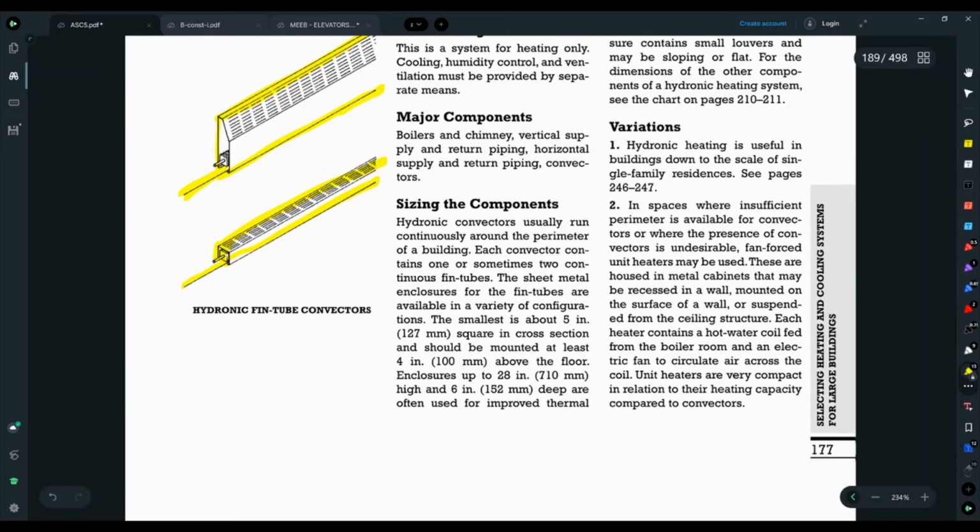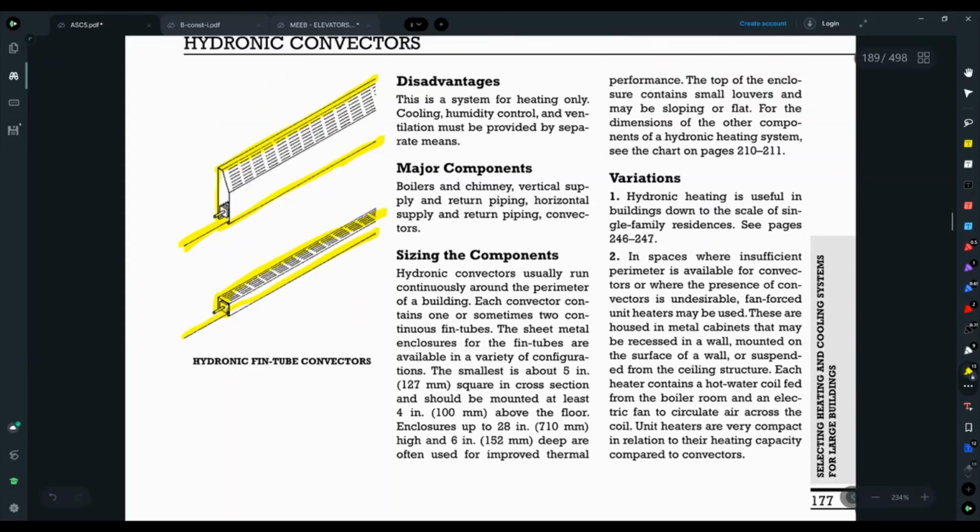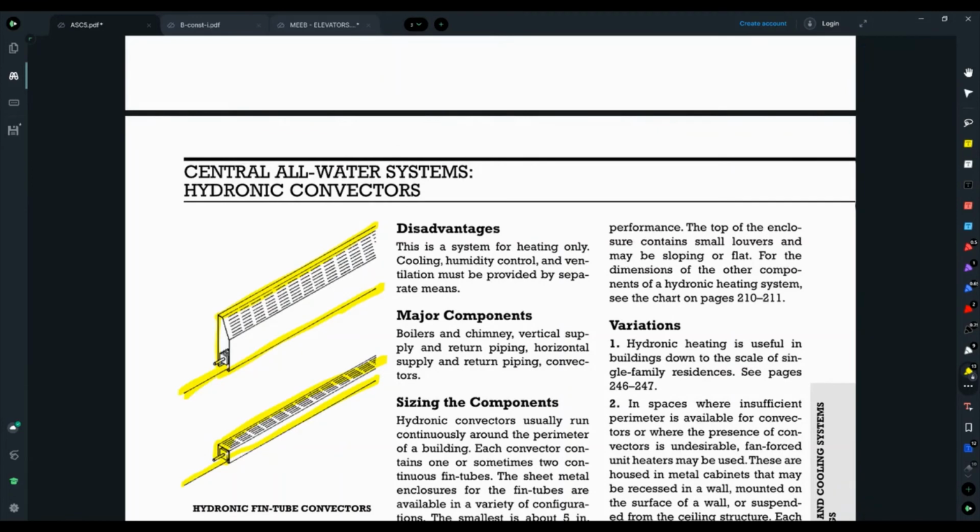Hydronic convectors usually run continuously around the perimeter of a building. Each convector contains one or sometimes two continuous fin tubes. The sheet metal enclosures for the fin tubes are available in a variety of configurations. The smallest is only about 5 inches square in cross-section and should be mounted at least 4 inches above the floor. Enclosures of up to 28 inches high and 6 inches deep are often used for improved thermal performance. The top of the enclosure contains small louvers and may be sloping or flat.